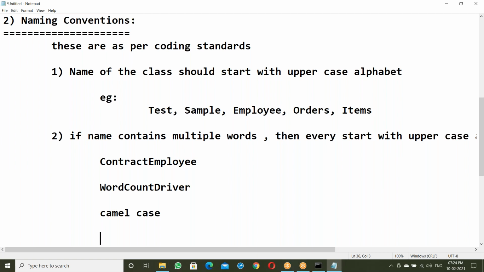Yes, front end to rear end. Front end to tail end, right? Try to observe the camel: it's up and down. This type of case is called camel case.